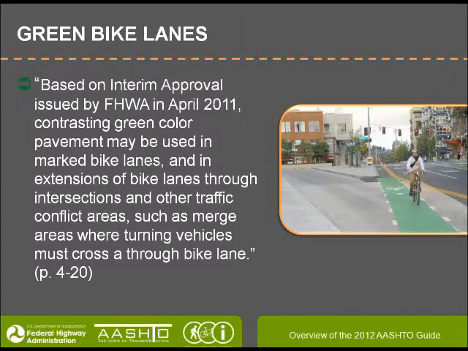The guide has this statement in it about green bike lanes. It allows green bike lanes, and says that green colored pavement can be used either continuously in a marked bike lane or as an intersection or conflict area device. Really gives you a lot of latitude in how to use that green color in a bike lane. And this is based on the interim approval issued by FHWA. This was a late addition to the bike guide. We're really happy about that.